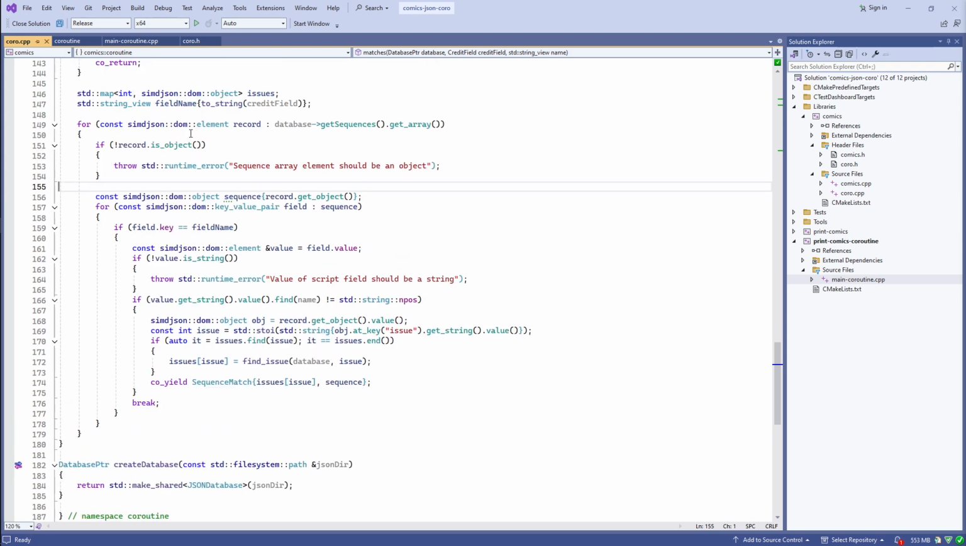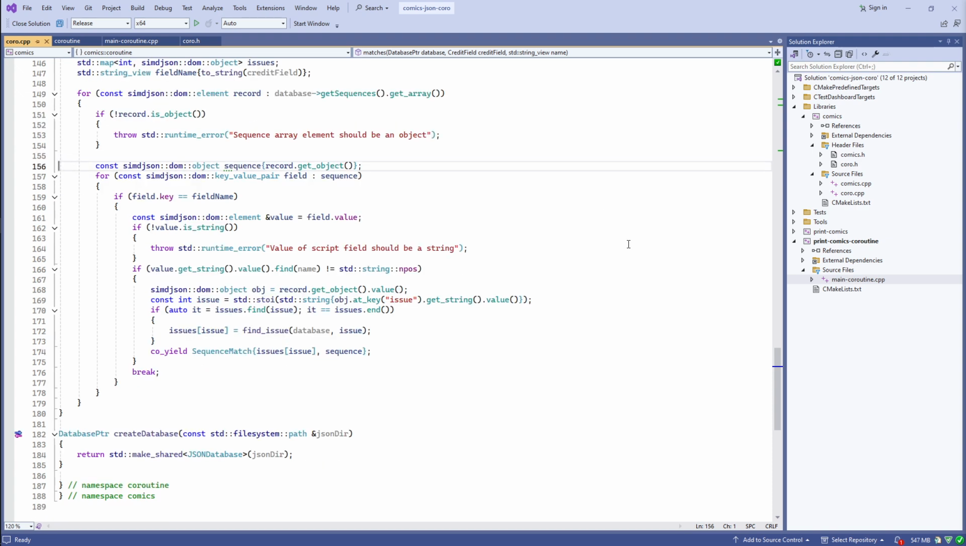This is pretty much copied and pasted and modified slightly from my version that did all the query in memory and returned it all as a vector of results, as opposed to giving the results back to the client one at a time like we're doing here with a coroutine.